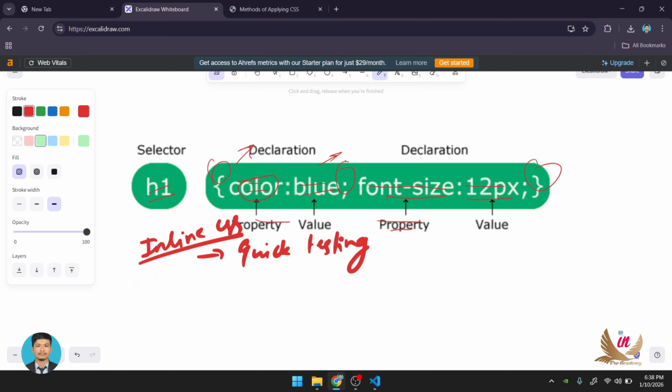But simply, if you use inline CSS, then you can do a quick test over here. You can change the color in that line inside the HTML tag. You can look at the website, and if it is good, then yes, you can go to the top if you are using internal CSS, or if you are using external CSS, you can go to another file and apply that CSS property. So it is used for quick testing only.